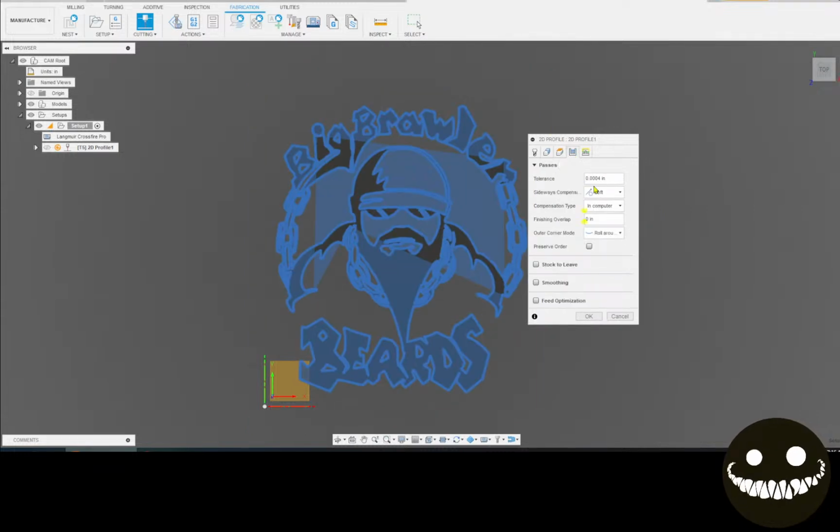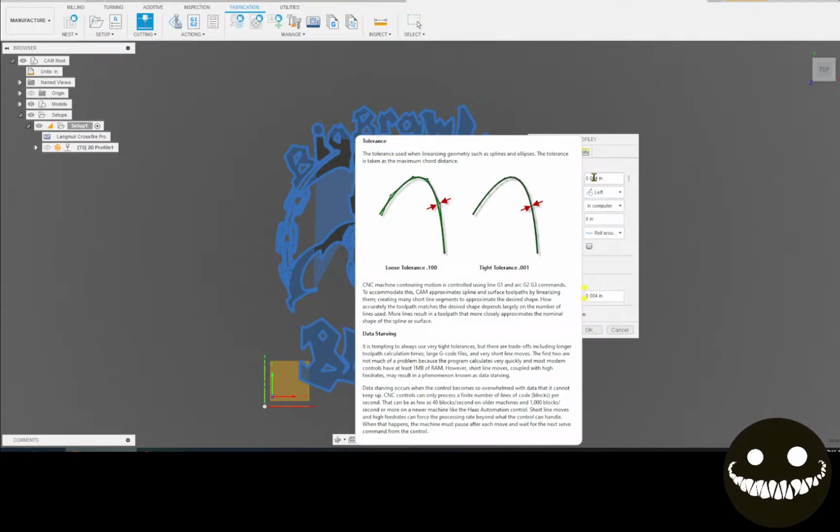I'm going to reduce the tolerance here by one magnitude, and I'm also going to turn on the smoothing. What this is going to do is take out some of the slider variations, and it tells you exactly what it's going to do if you hover over it for a second. Tolerance is used when linearizing geometry, such as splines and ellipses. The tolerance is taken as the maximum chord distance. So you can see what it's doing.